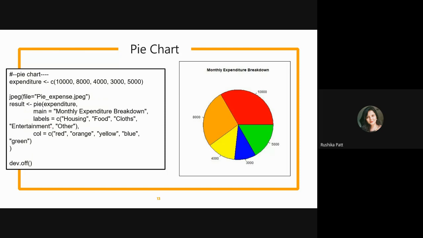Expenses we will see, expenditure. For the expenses I have taken 10,000, 8,000, 4,000, 3,000, and 5,000. So I have taken the JPEG function, as I have told you, and the file name is pie expenses. I am going to store that chart in a result variable. I have stored the pie chart with the pie function on expenditure. These values I have taken in the first parameter.